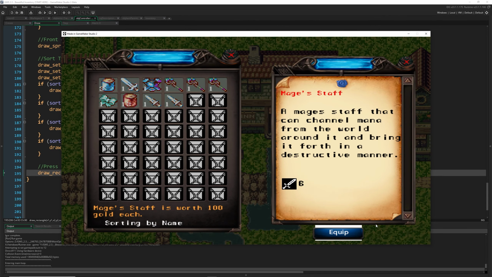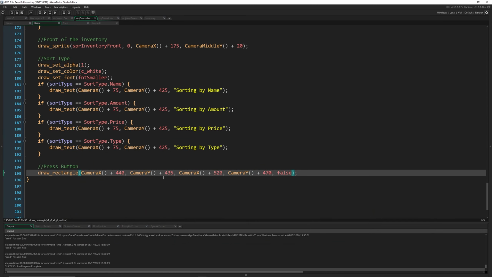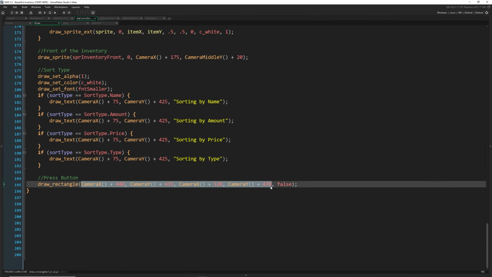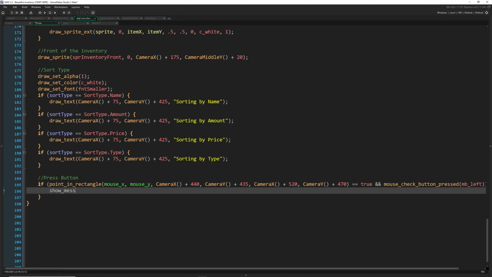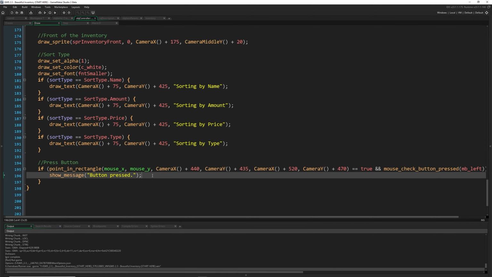So if we load this up, that covers it up perfectly. Might be a little too large, but I'm pretty happy with it. So I'm going to go ahead and cut out those coordinates and say if point in rectangle mouse X mouse Y is equal to true and mouse check button pressed MB left, then we'll show a message, button pressed. We'll run that, and that's what we have.